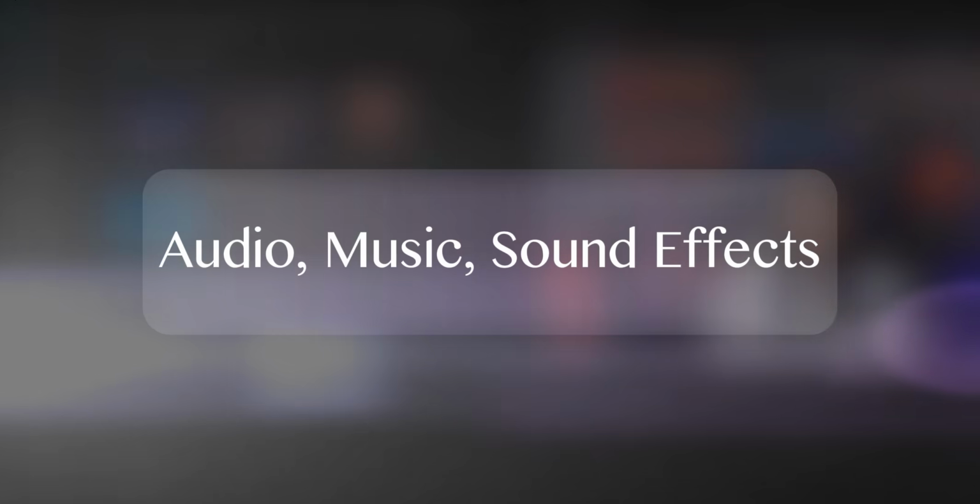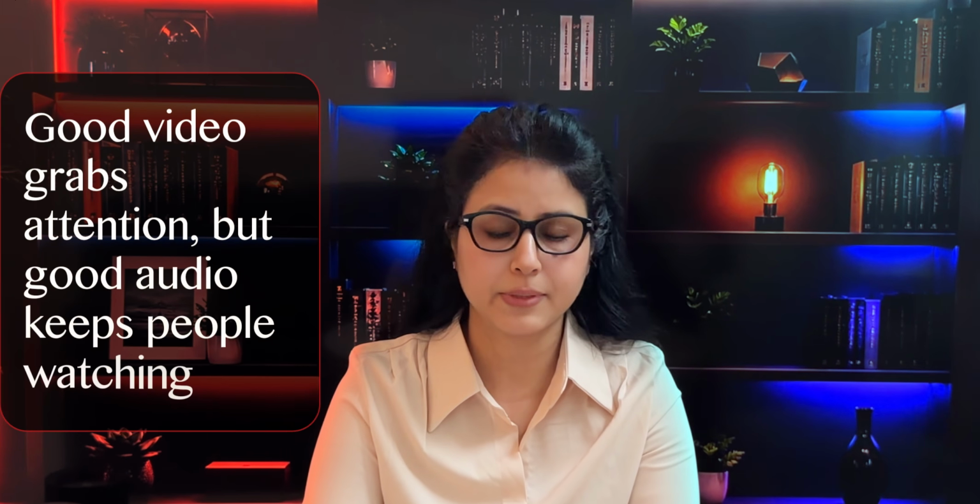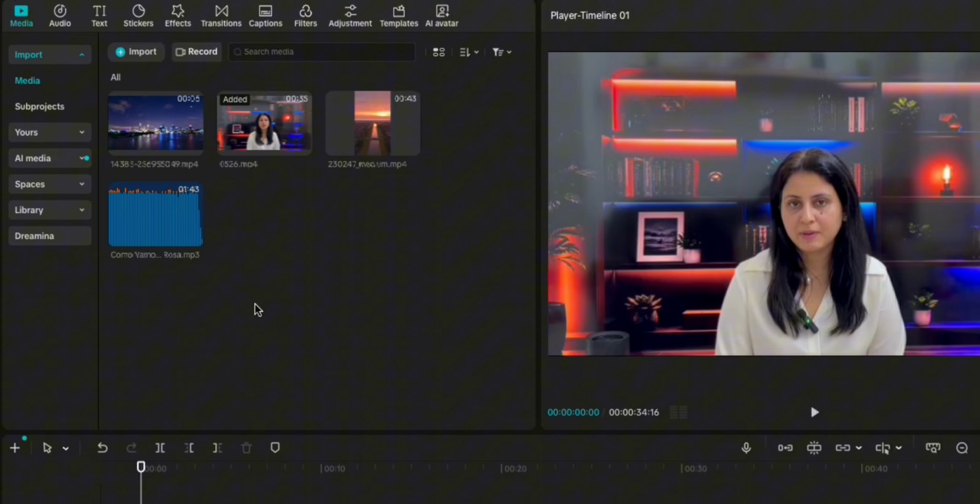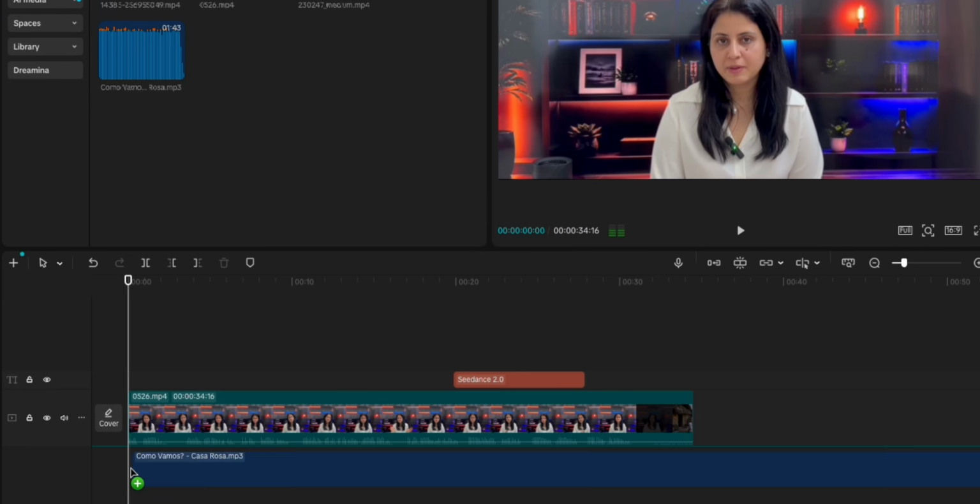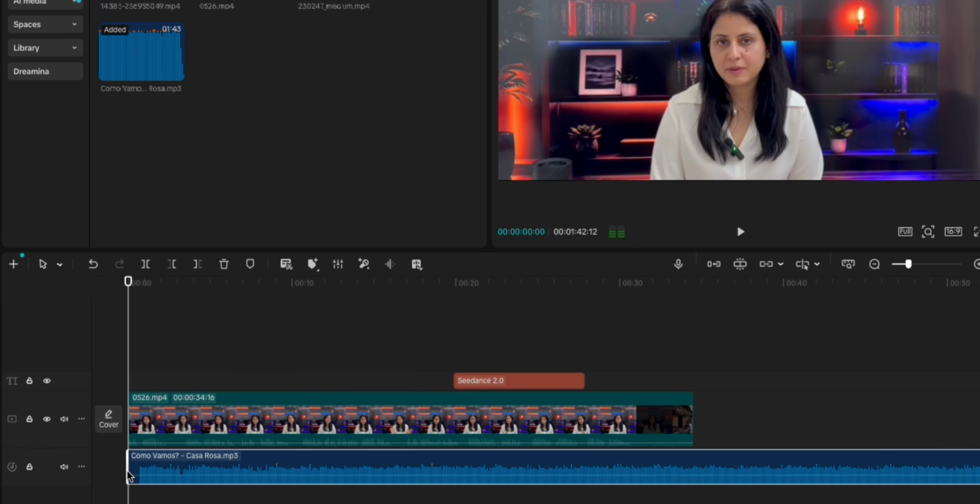Now let's talk about audio. Good video grabs attention, but good audio keeps people watching. First, add your audio. This can be music, sound effects, or any audio file you want to use. Drag the audio to the timeline. Audio usually appears below the video layer.